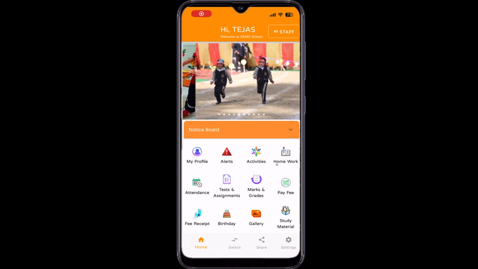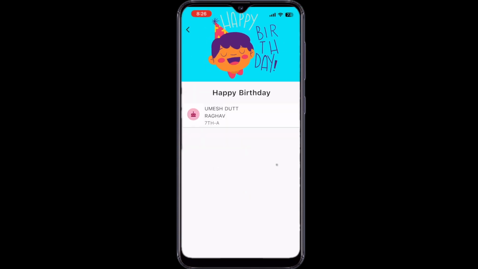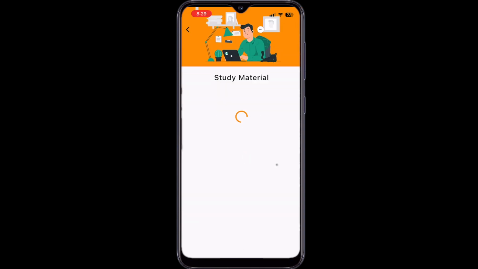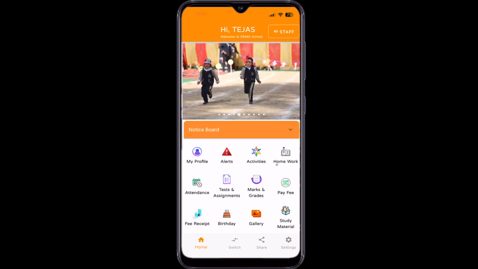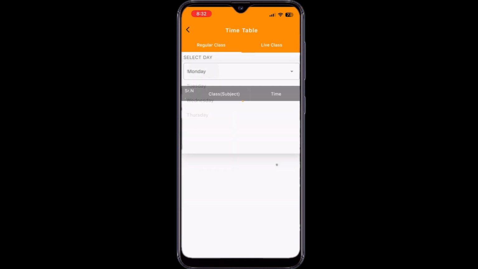Never forget your friend's birthday again. Our app allows students to easily check the birth dates of their friends. Teachers' personalized notes can be easily accessed by students and their parents through the study material module. Both parents and their children can effortlessly view the day-wise timetable for regular and live classes with the timetable module.